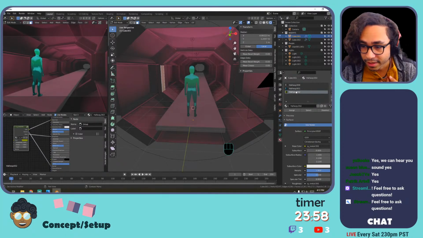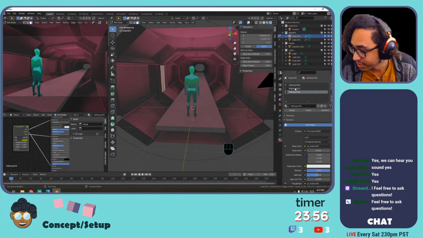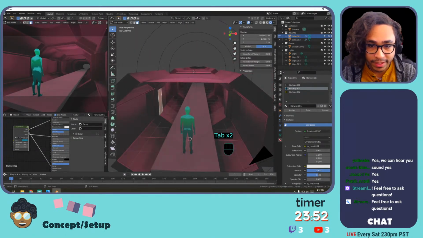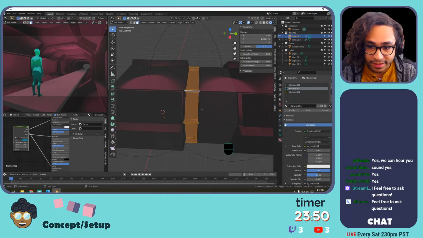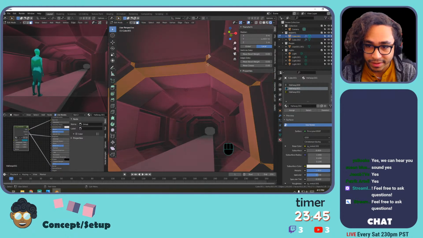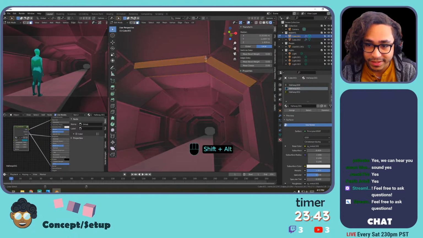And that's what we'll do. So we'll go to edit mode, and I'm going to select the loop that I made here with the insides here. Oh man, this is kind of messed up though.